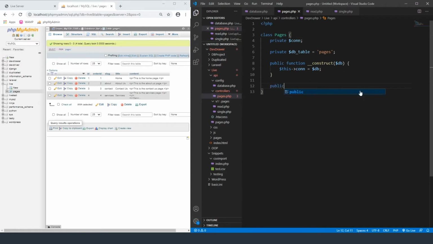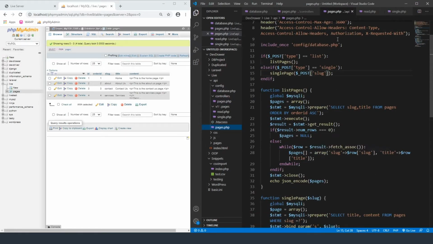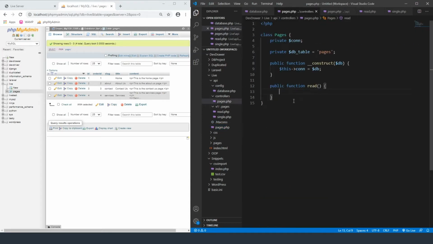We need to create a public function, and we're going to call this one read so that it matches our page name. And then inside of this is where we're going to essentially recreate the SQL that we have here, but using PDO. So we no longer need the global MySQL. We don't need to create an array because we're going to be passing it as a JSON object in order for it to be able to be utilized in multiple languages on the front end a lot easier. So we're pretty much going to blow away this entire page, but for now I'm just going to rewrite some of it.